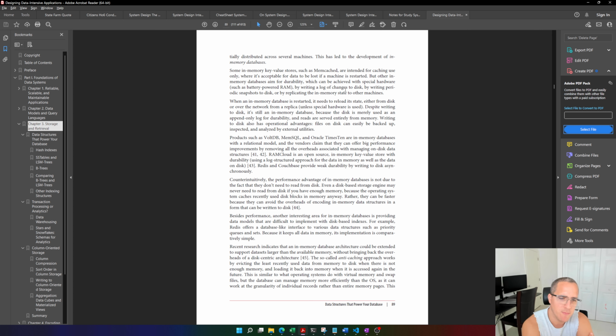Because it keeps all data in memory, its implementation is comparatively simple. Recent research indicates that an in-memory database's architecture could be extended to support datasets larger than the available memory, without bringing back the overhead of a disk-centric architecture. The so-called anti-caching approach works by evicting the least recently used data from memory to disk when there is not enough memory, and loading it back into memory when it's accessed again in the future.